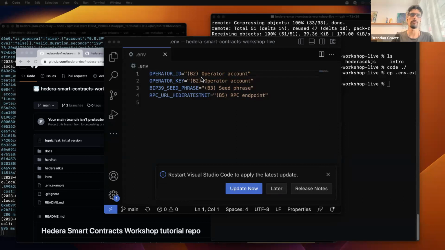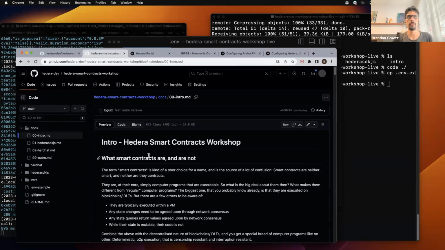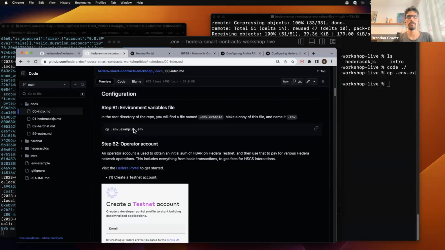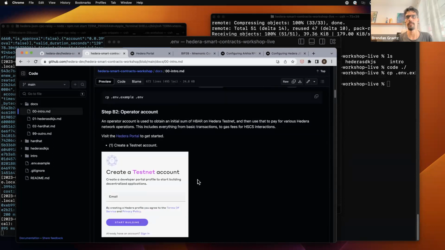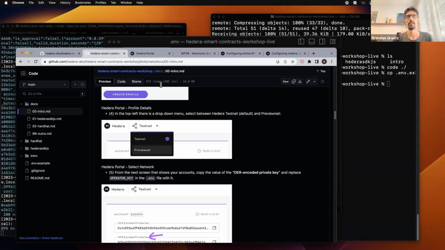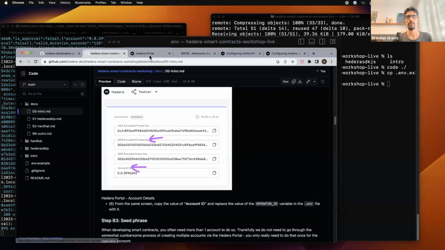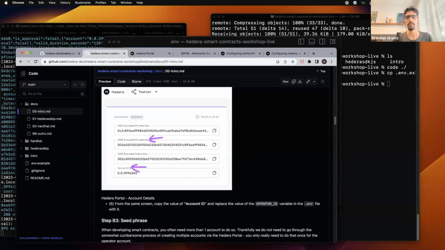So the first thing we want to do is to get an operator account, and this corresponds to step B2 in the tutorial, right? So if you look at your tutorial text, for example, let me see if I've got this open. If you go to introduction and scroll down, you can see step B1, we just did it, and step B2 is creating an operator account, and here are all the steps that you need to do it. So essentially at the end of it, you'll get to the Hedera portal and you have an account ID and a private key, and that's what you need to copy into this.